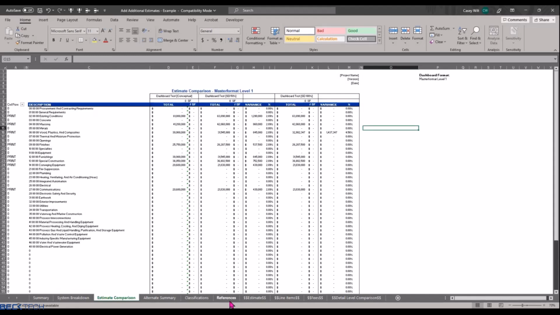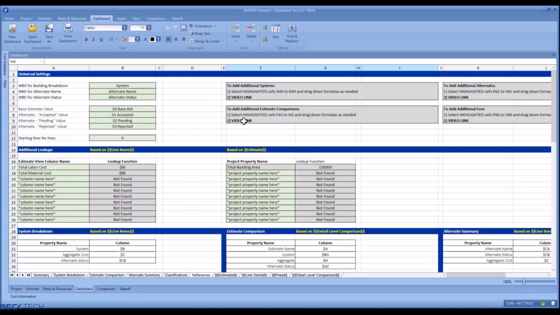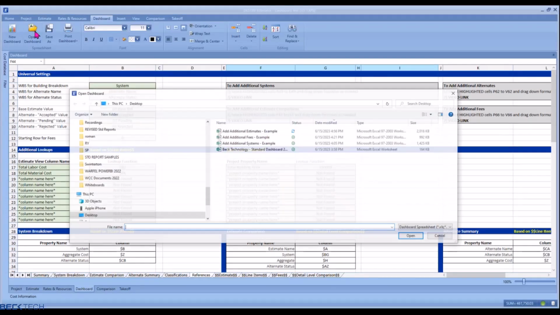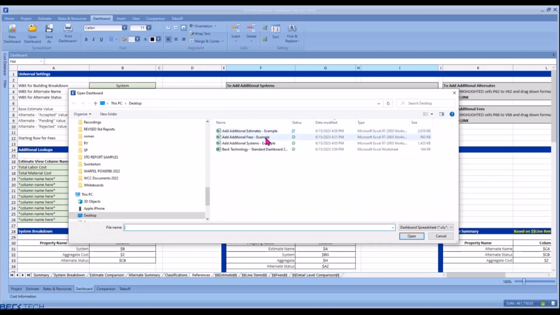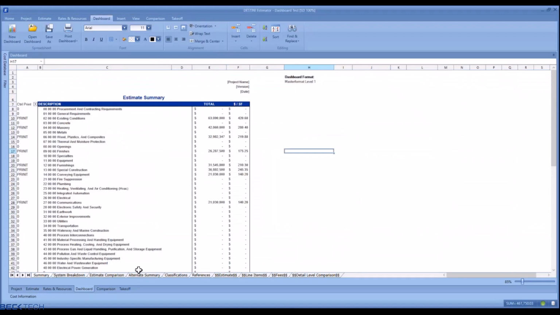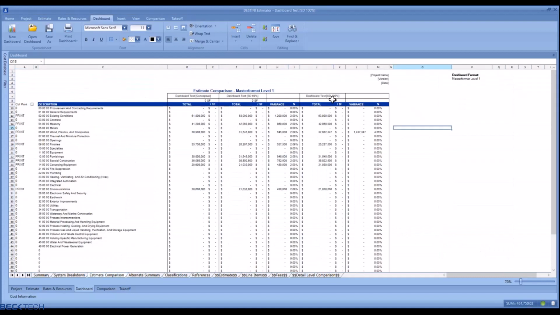Now the references page is active and correct. The dashboard is active and correct. I can save the dashboard, go back to the estimate, open dashboard, choose the additional estimates example, and I can see that it is now set up as I expected it to be between these estimate versions.